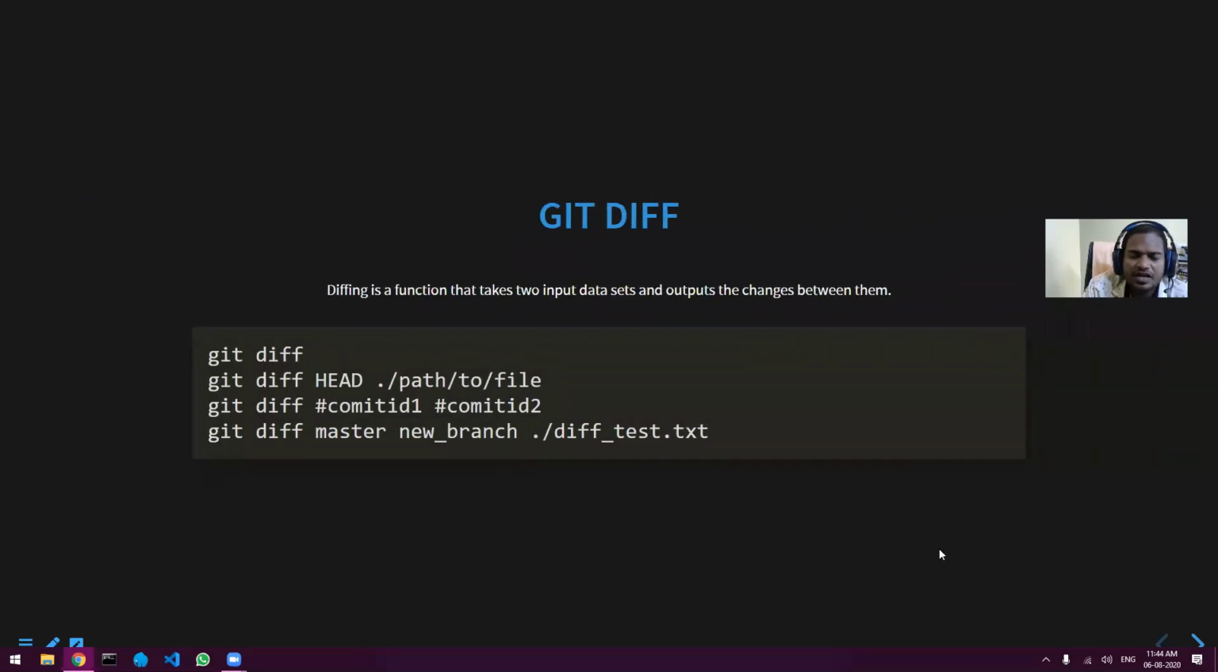Then git diff, I have shown you what git diff is. If you simply run git diff, it will check the files of your directory and find out the differences between those files and the latest commit. If you run it without any parameters, it will give you all the differences between the current status and the committed status.